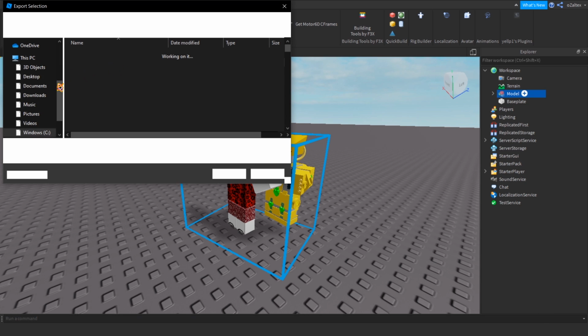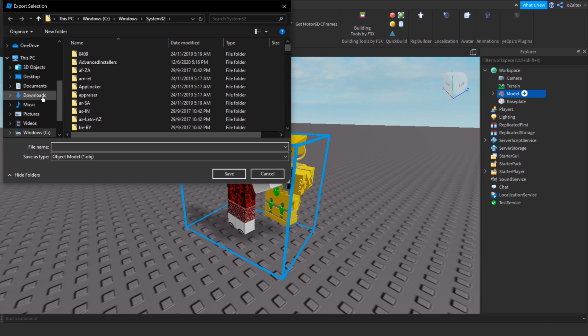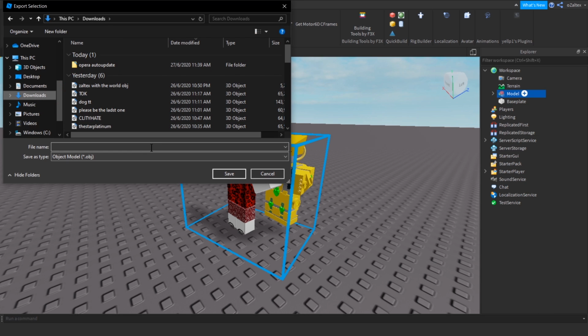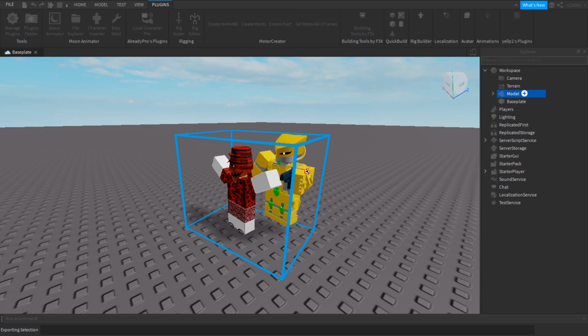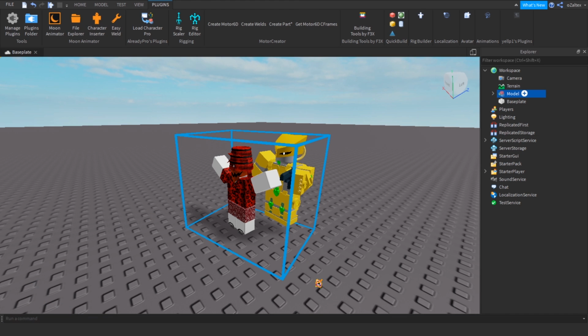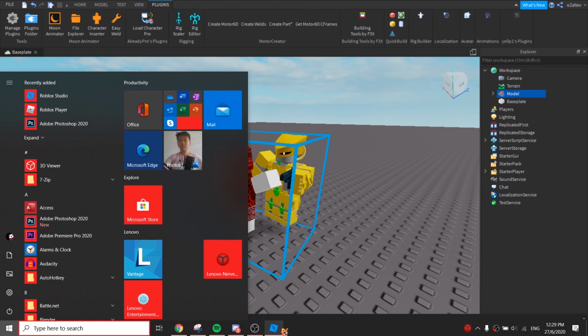Now this is gonna bring you to your file explorer. Just put in whatever file you want. I'm going to put it in my download folder because it's really accessible. It's going to show you it's going to be an object model, OBJ. Just take the file and change it to whatever name you want. I'm going to say Zaltex the World handgun, oh no, and save. Now it's gonna give you a little export selection, and you're done with the selection.